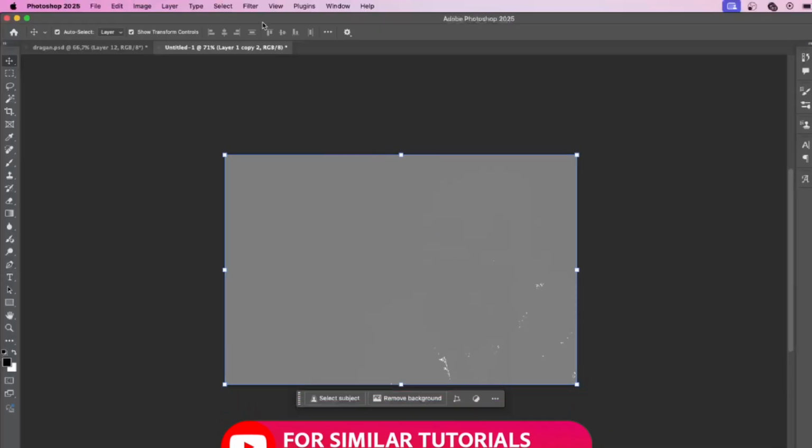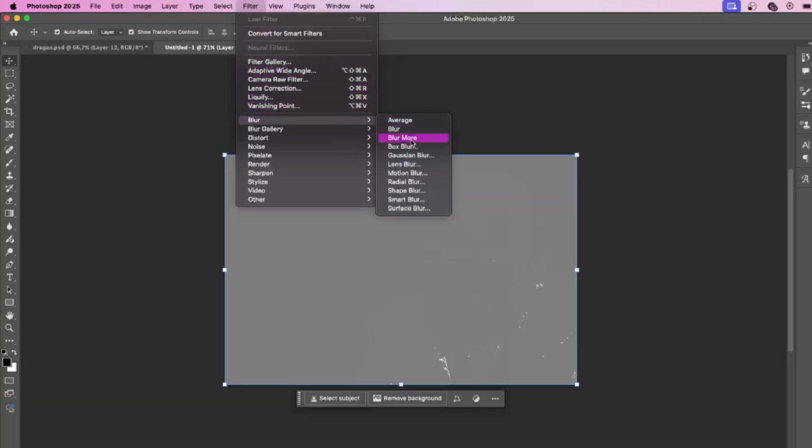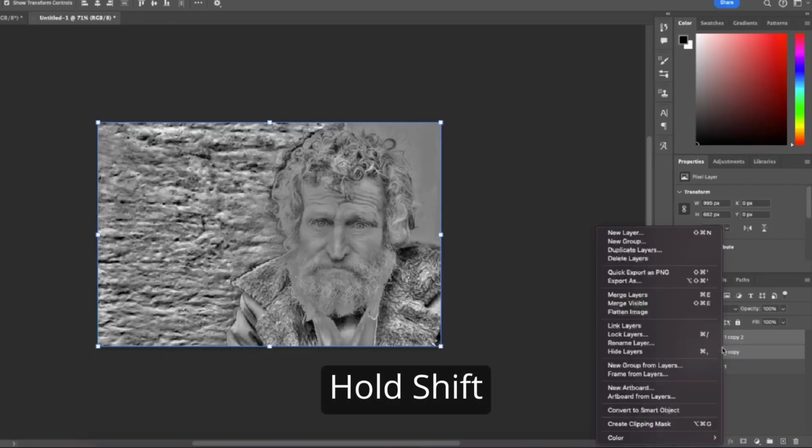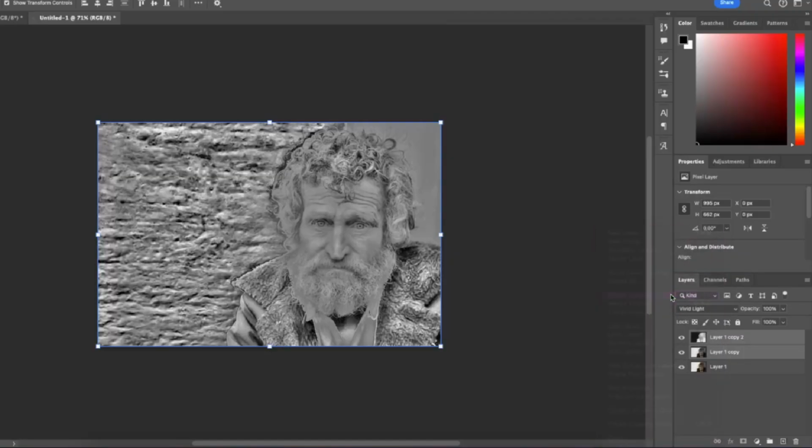Select that layer, go to Filter, Blur, and select Surface Blur. Put the radius to 52 and the threshold to 26. Press OK. Now by holding Shift, select the two layers, right click and click Merge Layers.